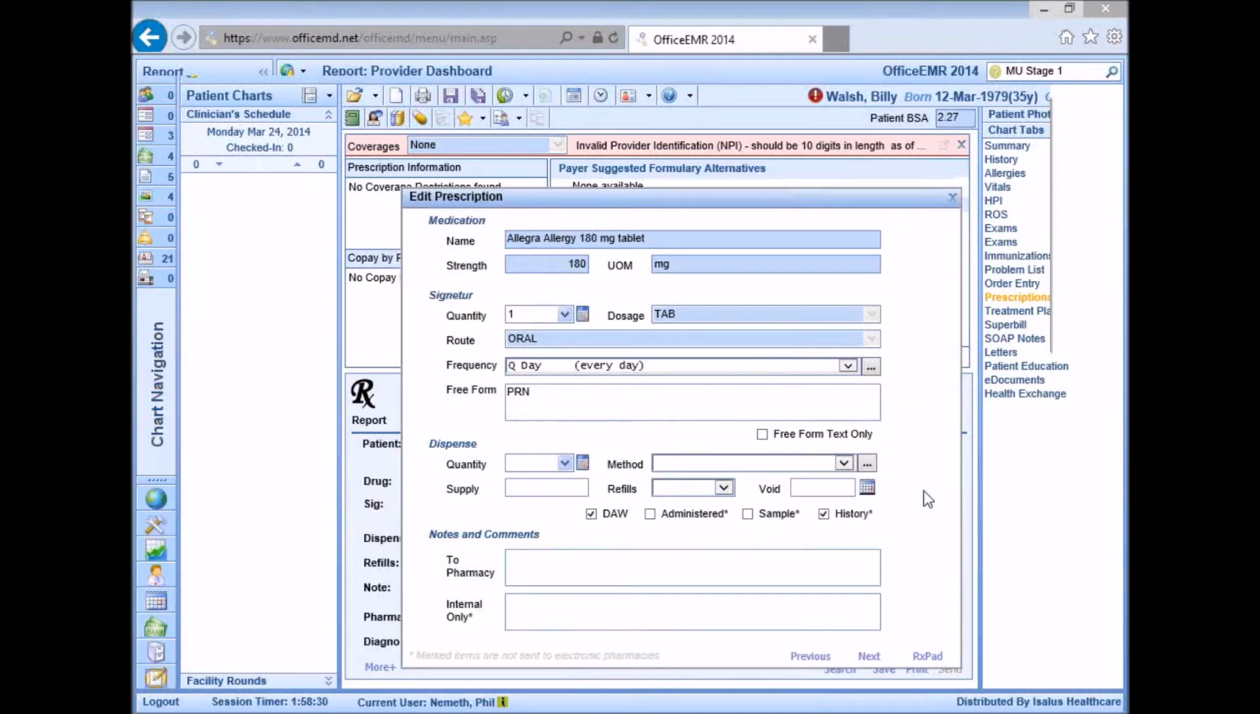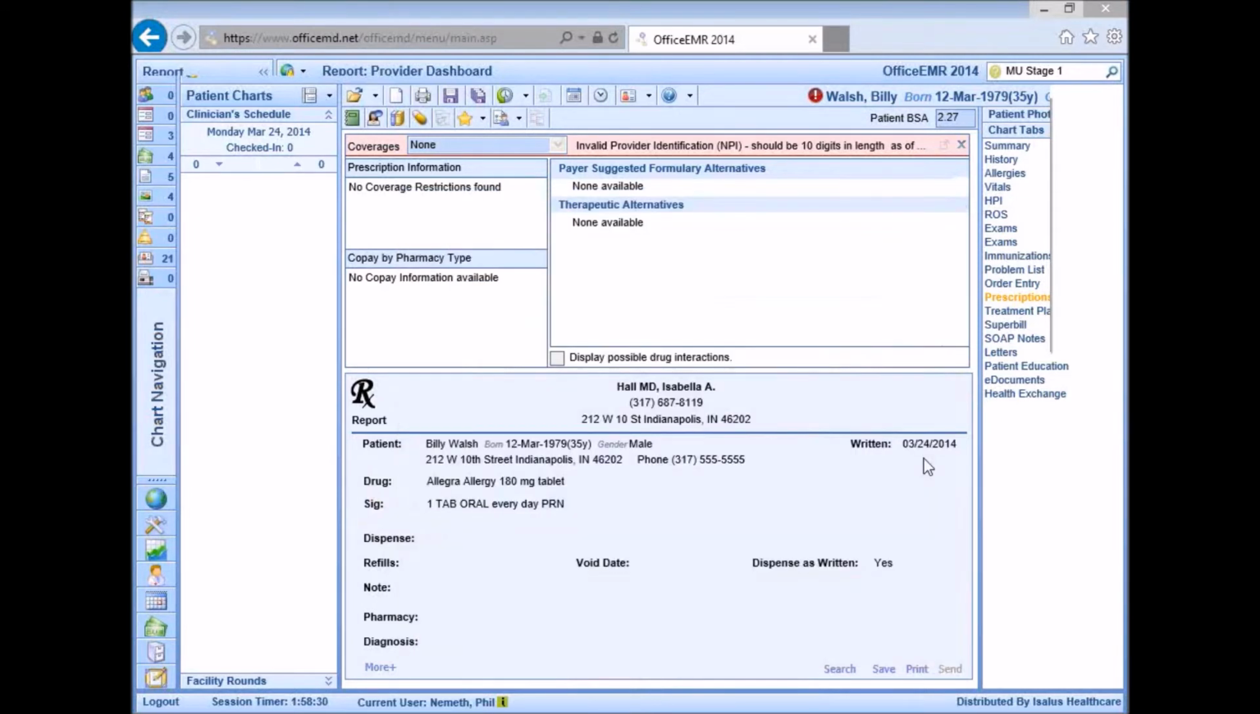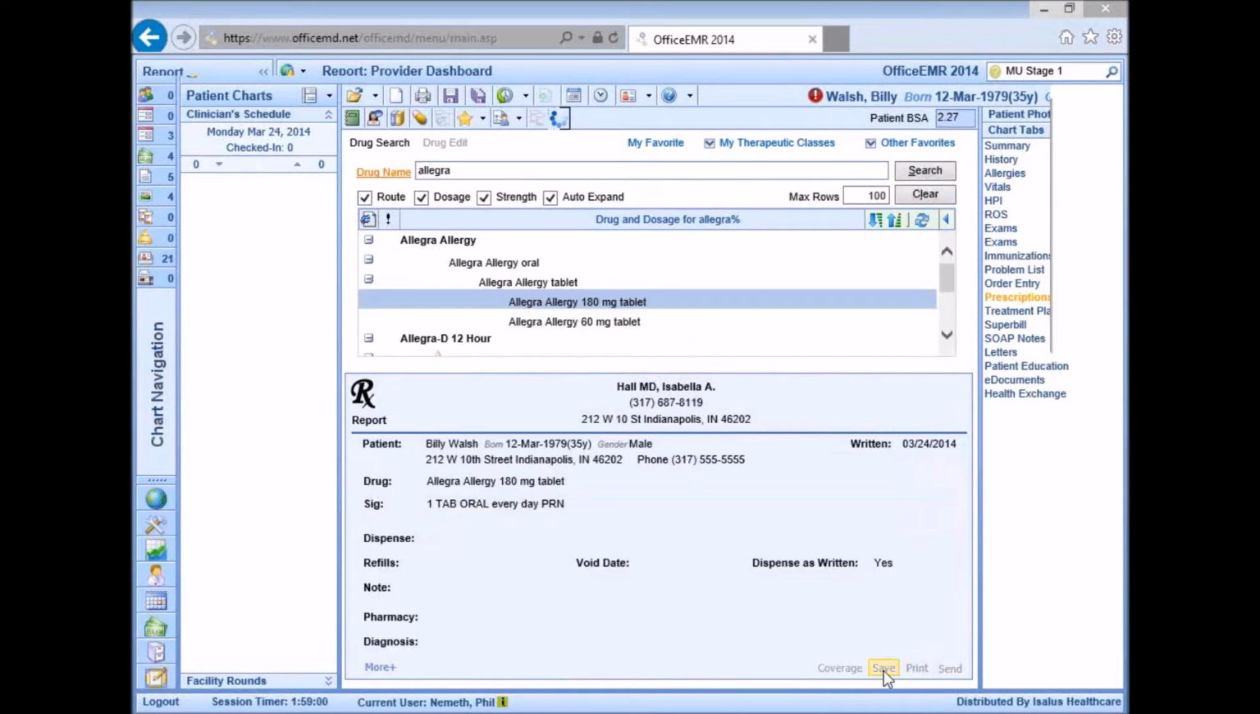Okay. So then from here, I'm just going to close out of this window. I've entered in enough information here about this particular patient-reported medication. So I'm going to go ahead and save this to his chart now by clicking our Save button. Okay. And at this point, we've added the medication to Billy's medication list.